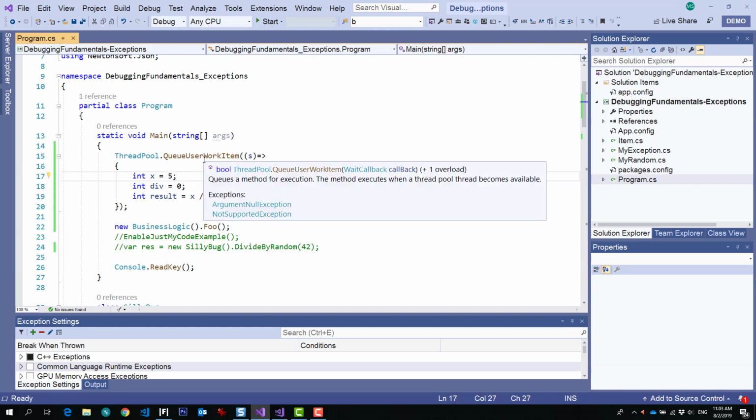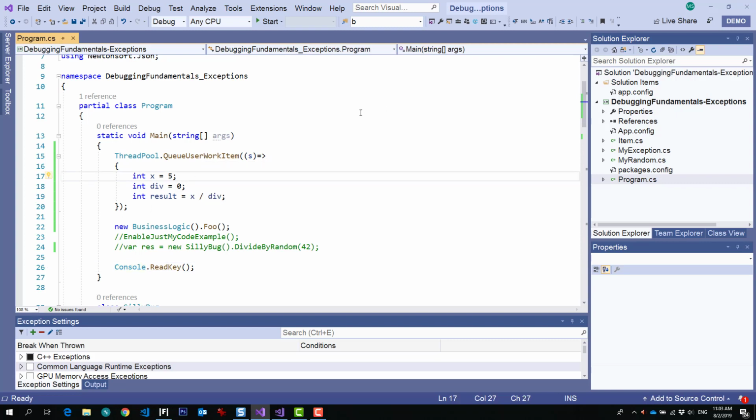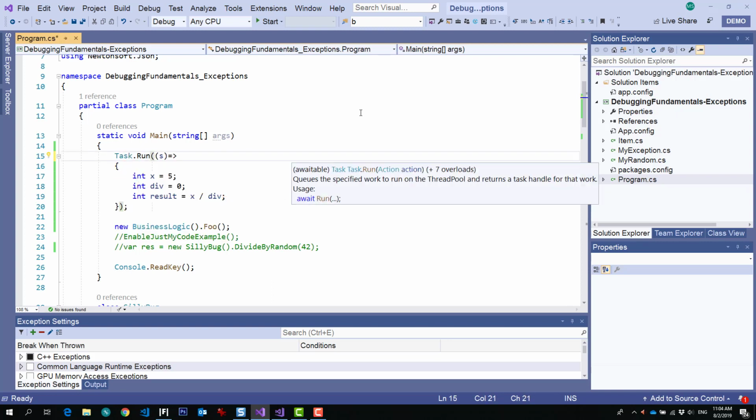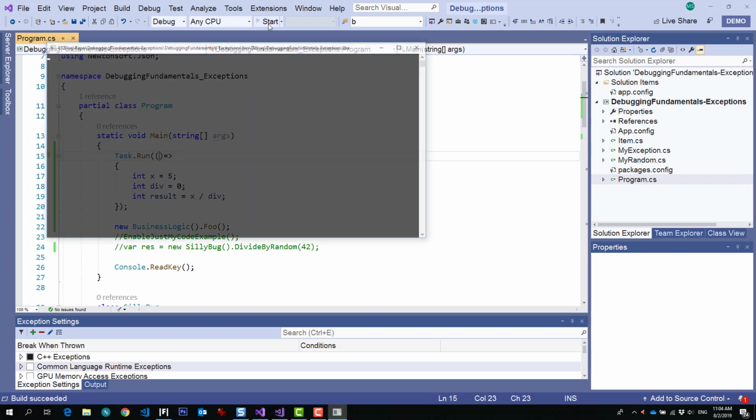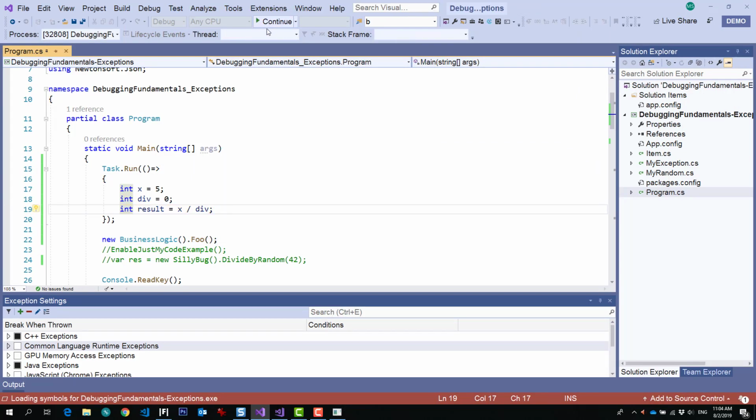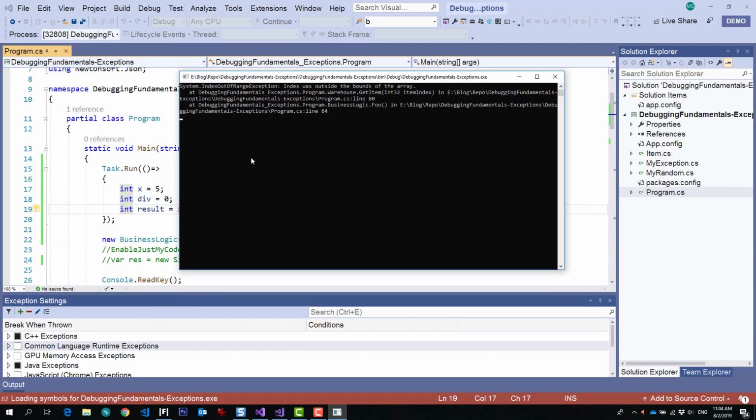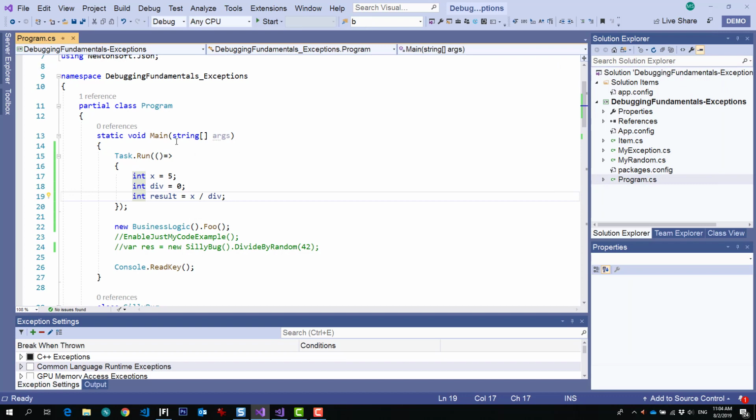So there are no exceptions to this rule, but there are a couple of scenarios where you might think this is not true. For example, if I were to use the task API, Task.Run, this will actually not terminate the process. I'll show you. And as you can see, Visual Studio is still debugging and the process wasn't terminated. I'll run it again.